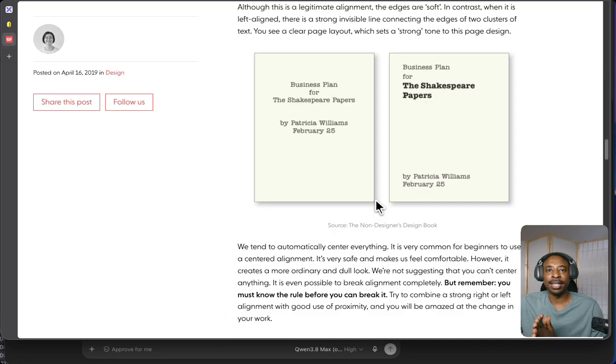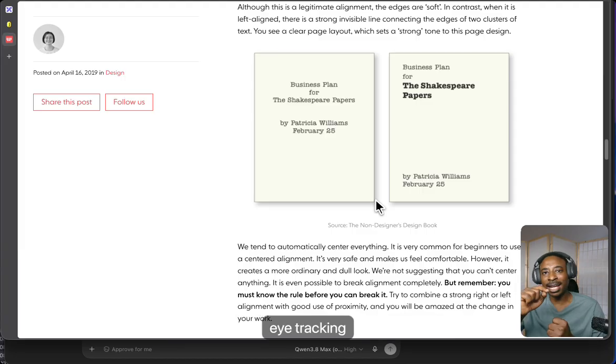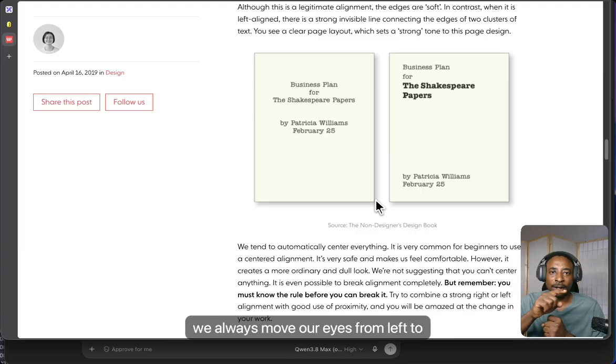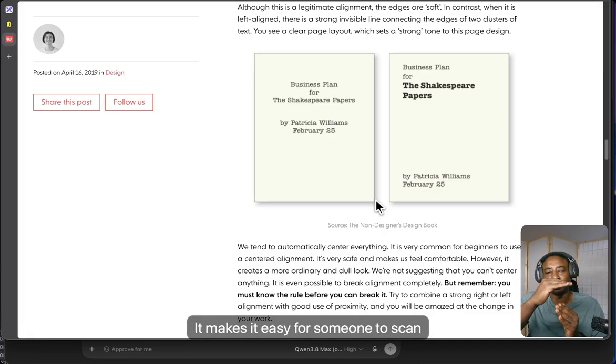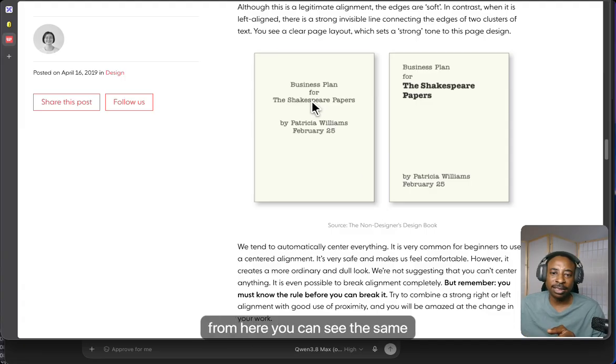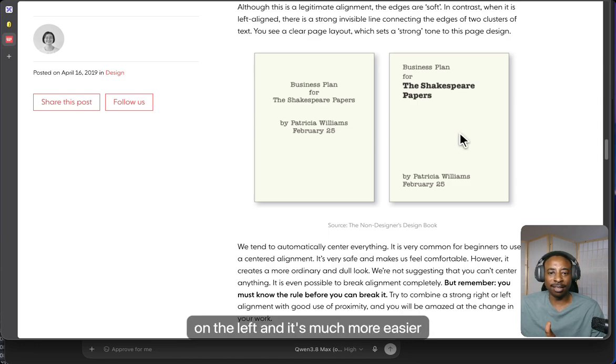One other principle of design is around common eye tracking. When we're reading a block of text, we always move our eyes from left to right. So when you align content to the left, it makes it easy for someone to scan through the content. From here, you can see the same content here on the left is aligned on the center, but this one on the right is aligned on the left, and is much easier to read and understand.